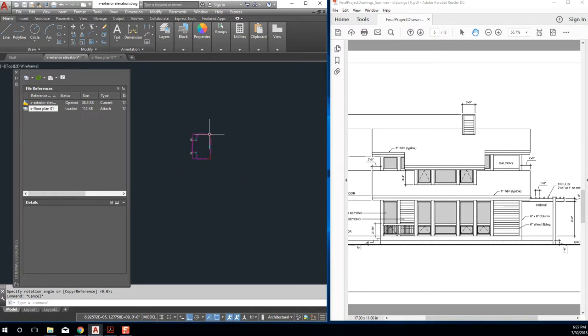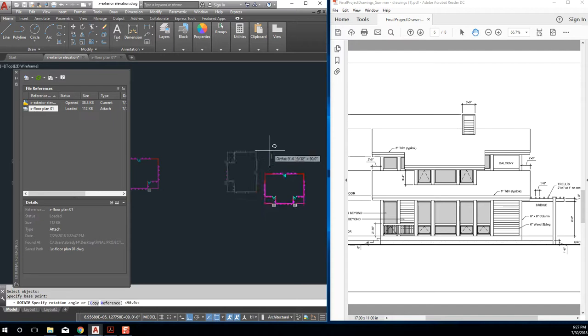Now, if I had to draw all four of these elevations, I would copy this XREF. I would copy it 1, 2, 3, 4, right? And I would rotate this thing so that on each of these individual views, I would have a different elevation that I was elevating. So this one could be the south elevation, right? Southeast. Let's rotate this one.